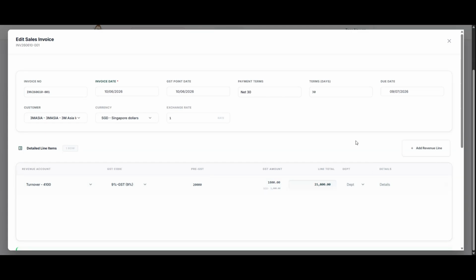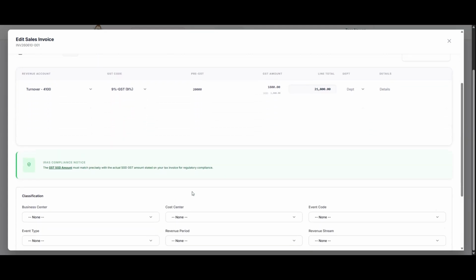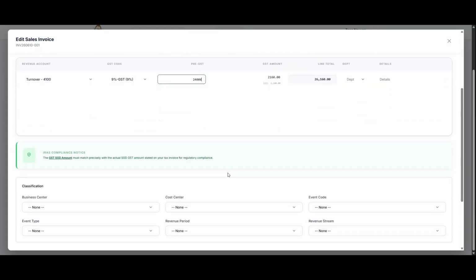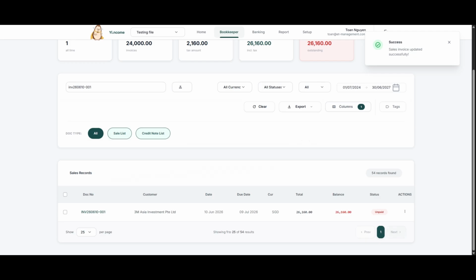The Edit Sales Invoice screen appears with the existing invoice details. The user can review the current information first, then make only the required changes. After making the required changes, click Confirm and Save Invoice. The record is updated and the workflow stays simple, consistent, and easy to follow.